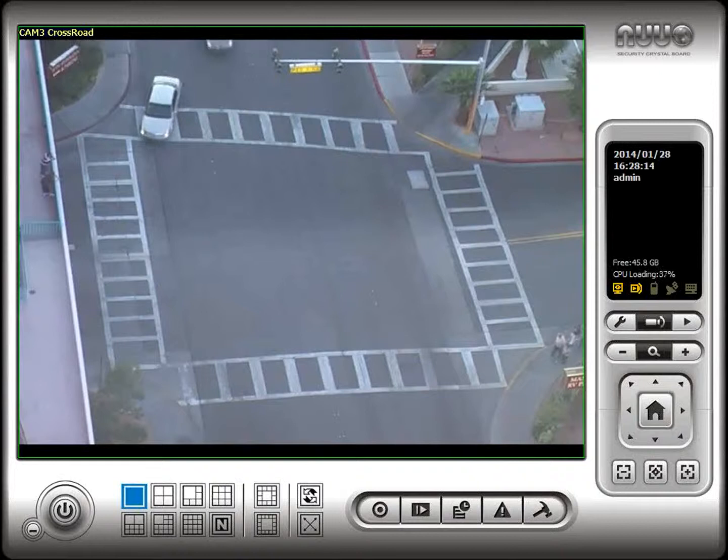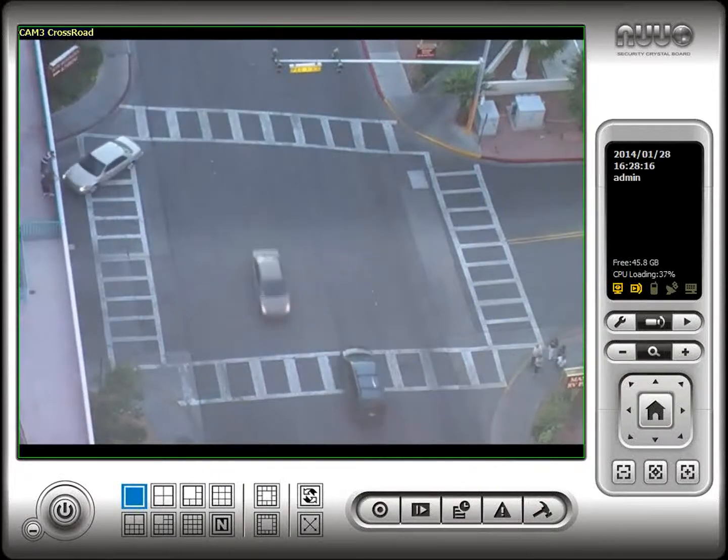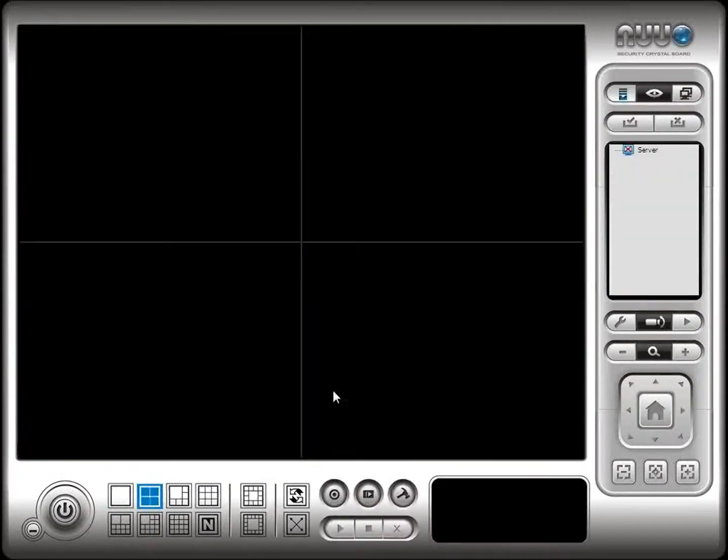Okay, open the remote live viewer and connect with the main console server. There are 4 channels. Connect with all.